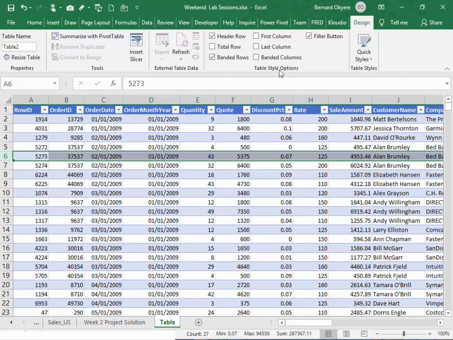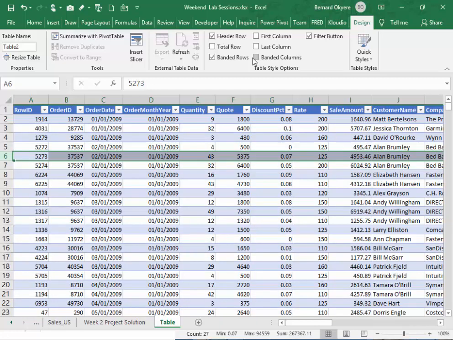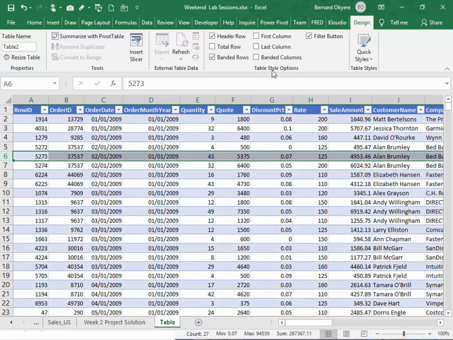Then you also get to see Banded Columns. The banded columns will look at each column and color them. That's not so useful for us now, unless we want to just make the columns banded without the rows. So you can't have two at the same time. So banded rows is checked by default.